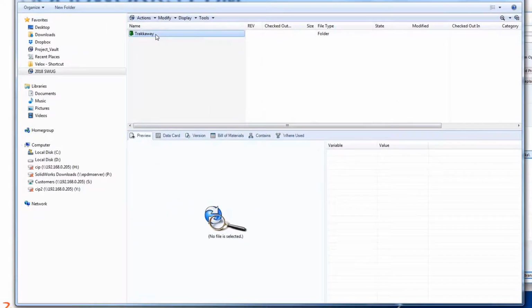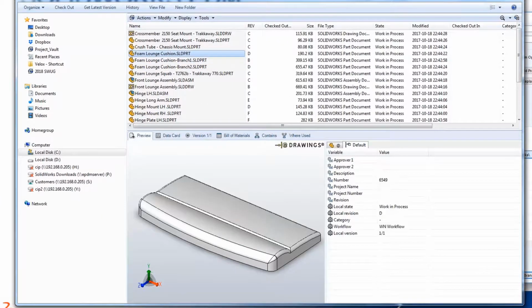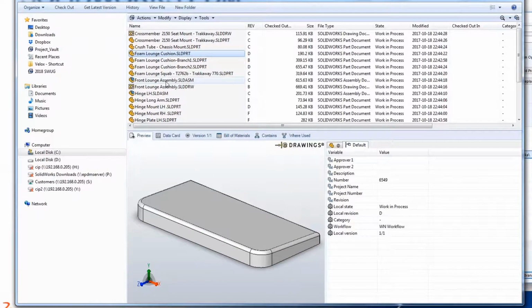We have our PDM here. So we have my two branches here. This is the original file that is still referenced in the assembly. And I branched it out and I've changed the geometry.